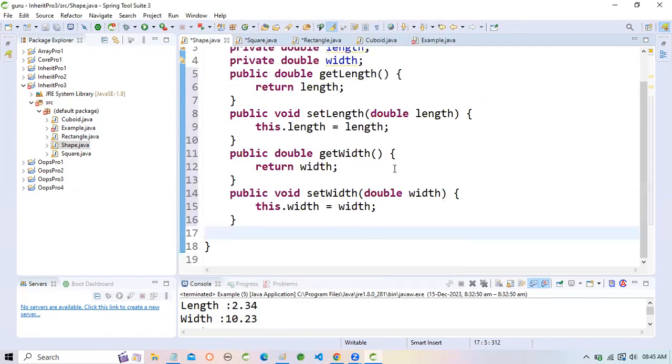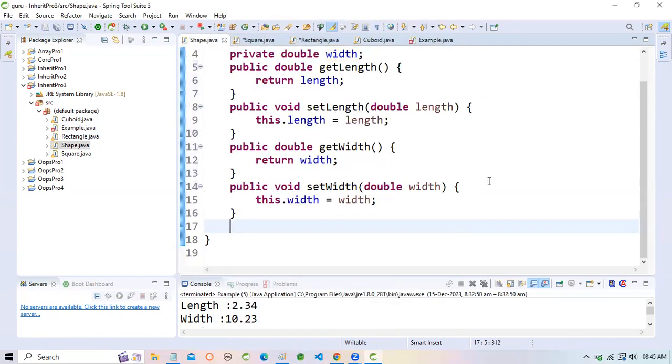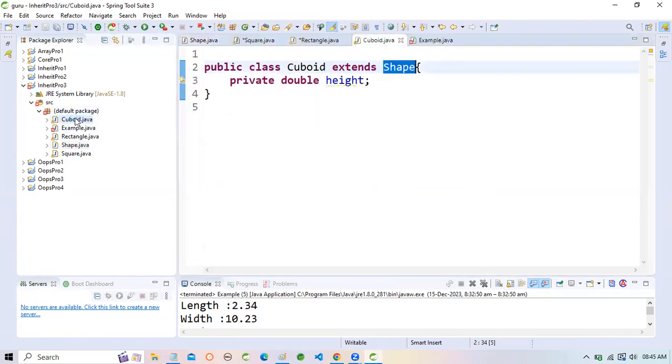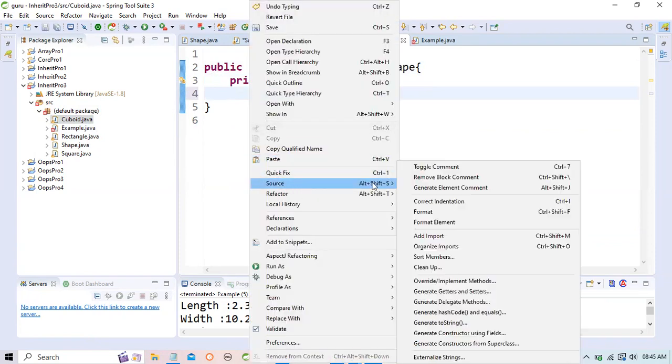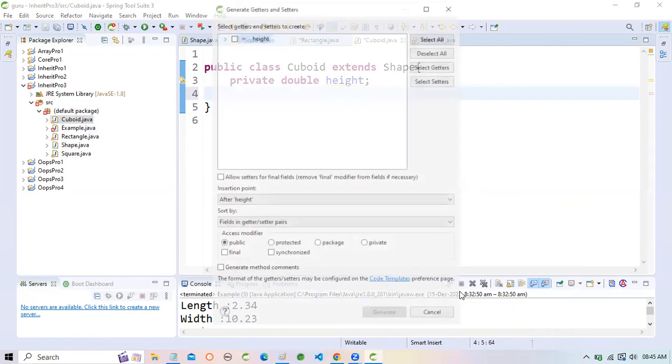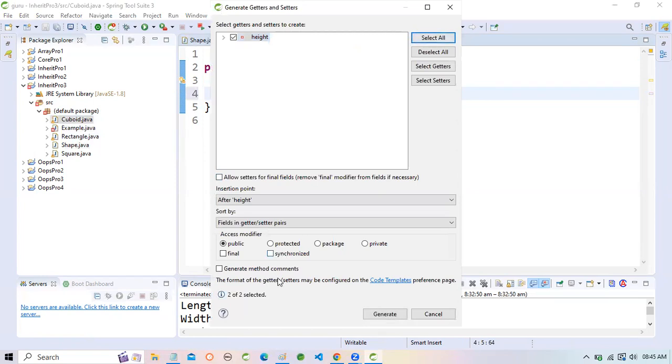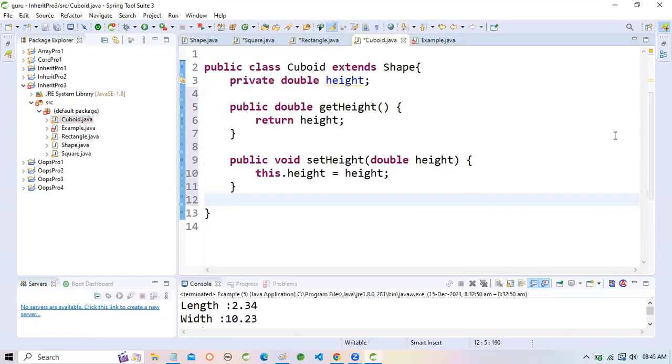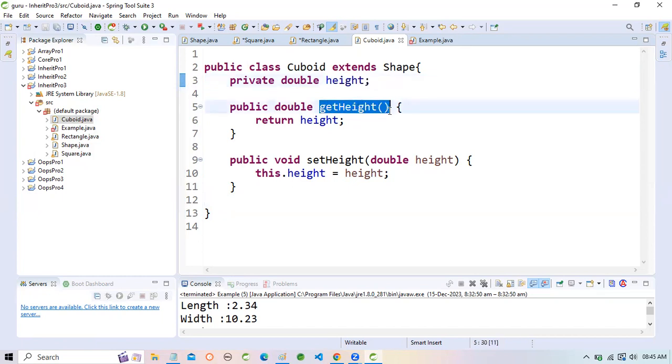Of these properties, you can see this. Okay. Same as cuboid has only height, so we can declare here and generate the getter setter methods of this property. Through the setter method, we can set the proper value of height, and through the getter method, we can get the value of height. Same as here.